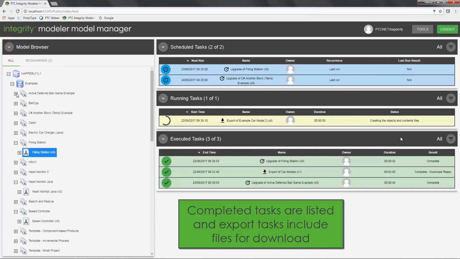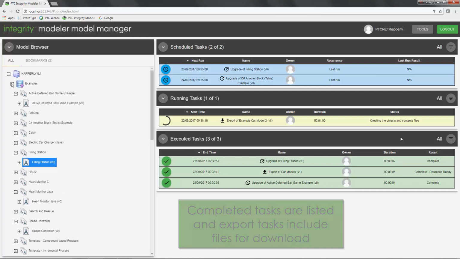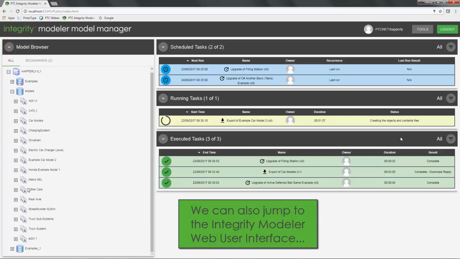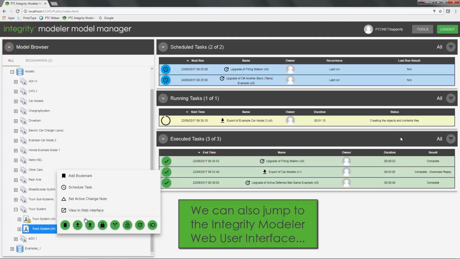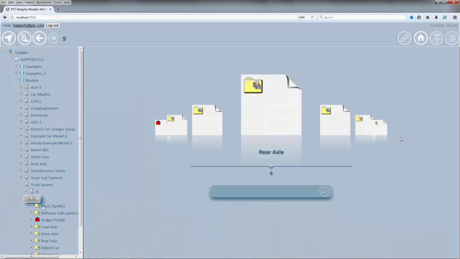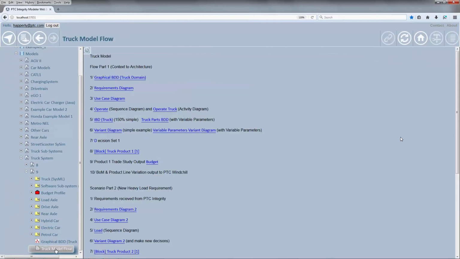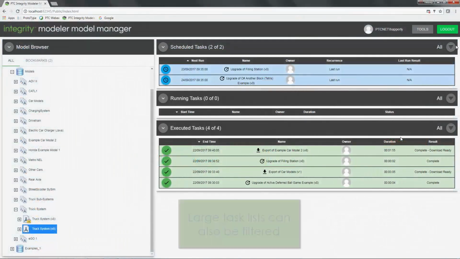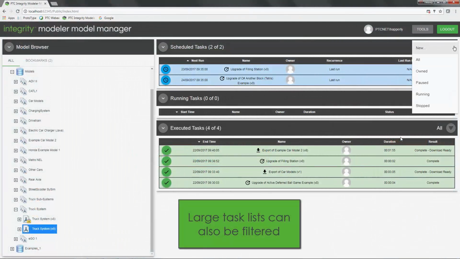You can see that the completed tasks are shown at the bottom with their status, their results, and for exports you can see that there's an option to actually download the file. From here we can also jump to the Integrity Modeler web user interface to go straight and see the model and all of its diagrams and information. And now our task is complete.